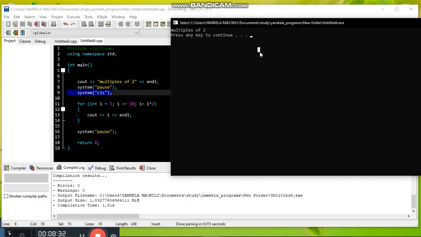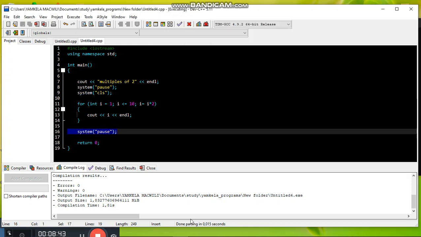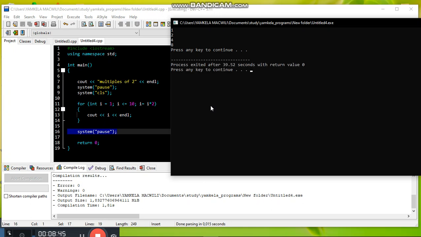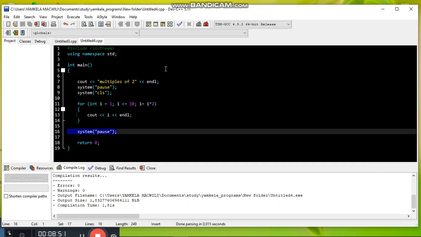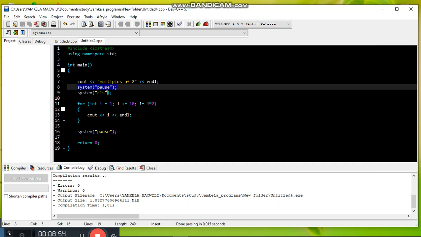Let's go and press any key. You can see that multiples of 2 is gone. It's cleared, it's clean. Now it begins afresh, then prints your numbers, then again it pauses the screen. After that, I press any key, then it returns 0. I think that's how these two functions work. It's a nice thing to do. They don't have an effect on your program, and it doesn't have to do with while loops or for loops. You just put them in your program to make it look nice.